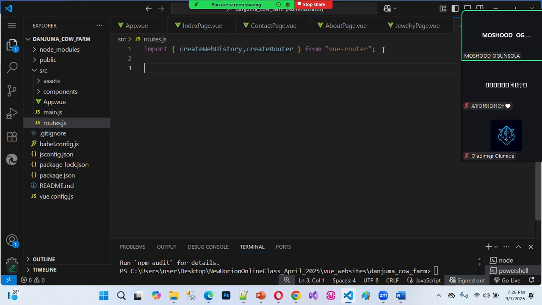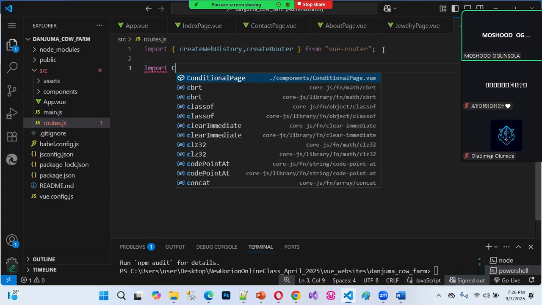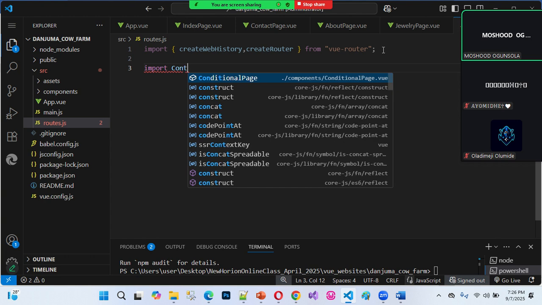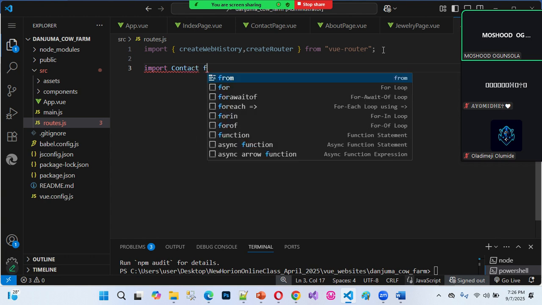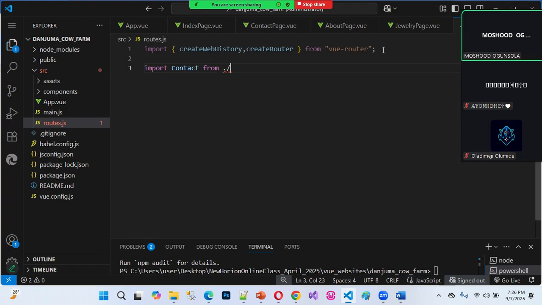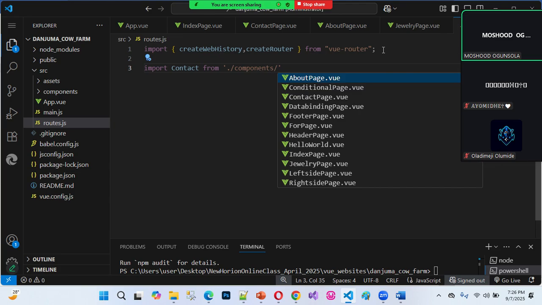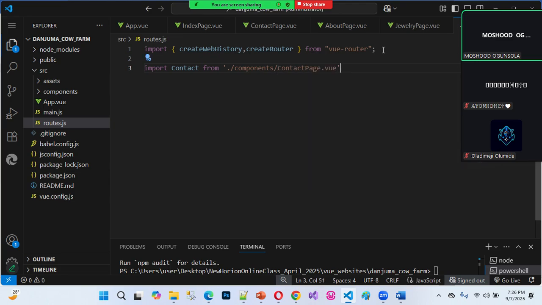Secondly, all the components I want to create a navigation to, I will import them inside this particular route file too. I say import Contact from, with the alias name slash, in quotation, dot slash. They are in the component folder, remember, and the name is going to be ContactWorkPage. That's the first one.